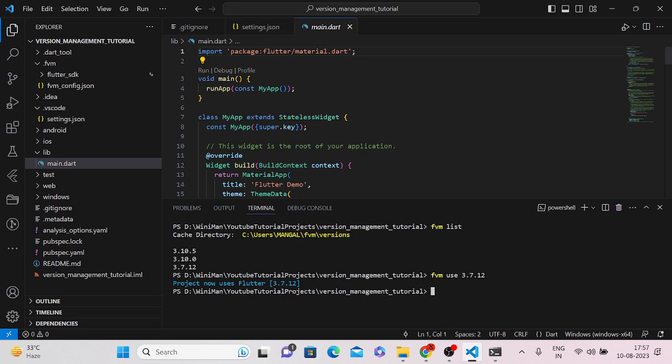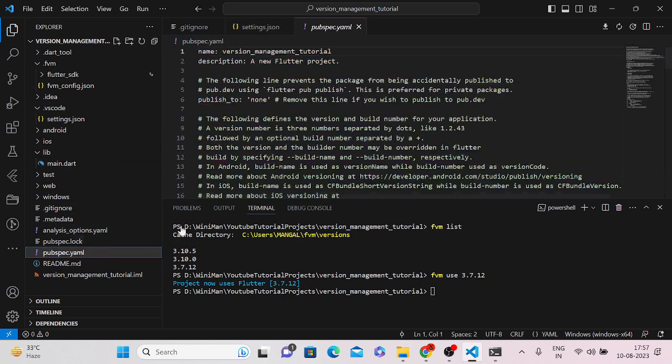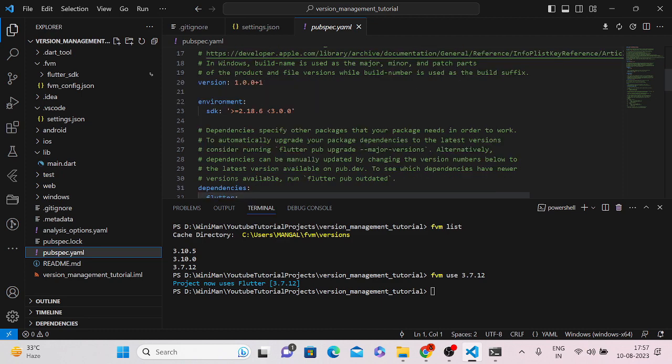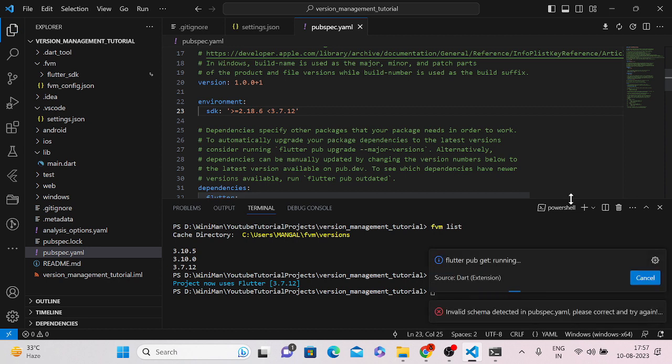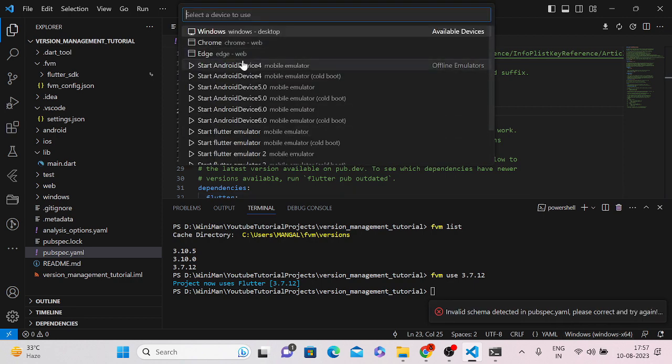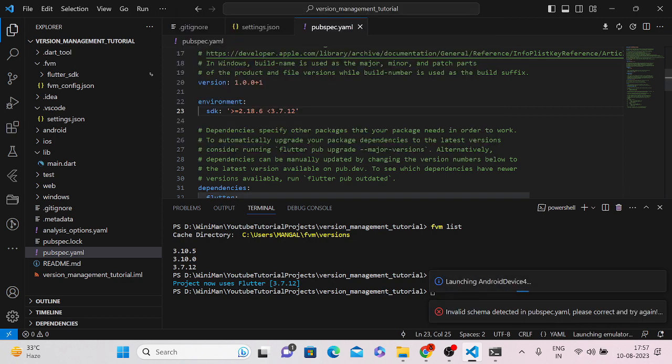And if I go to our pubspec.yaml file, this SDK version you can change to 3.7.12. Now let me run this inside an emulator. Let me just start it.